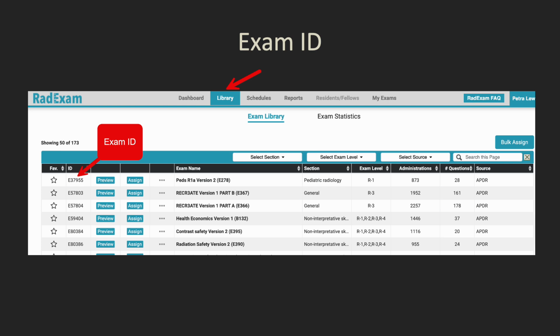Now, what about the exam ID? Two places to get it. If you click on the library, the exam ID is in the column over on the left where it says ID, so just copy and paste that. The name is here, and I say that is voluntary whether you want to put that in or not, but it's certainly going to make it easier for you copying and pasting if you have it in.